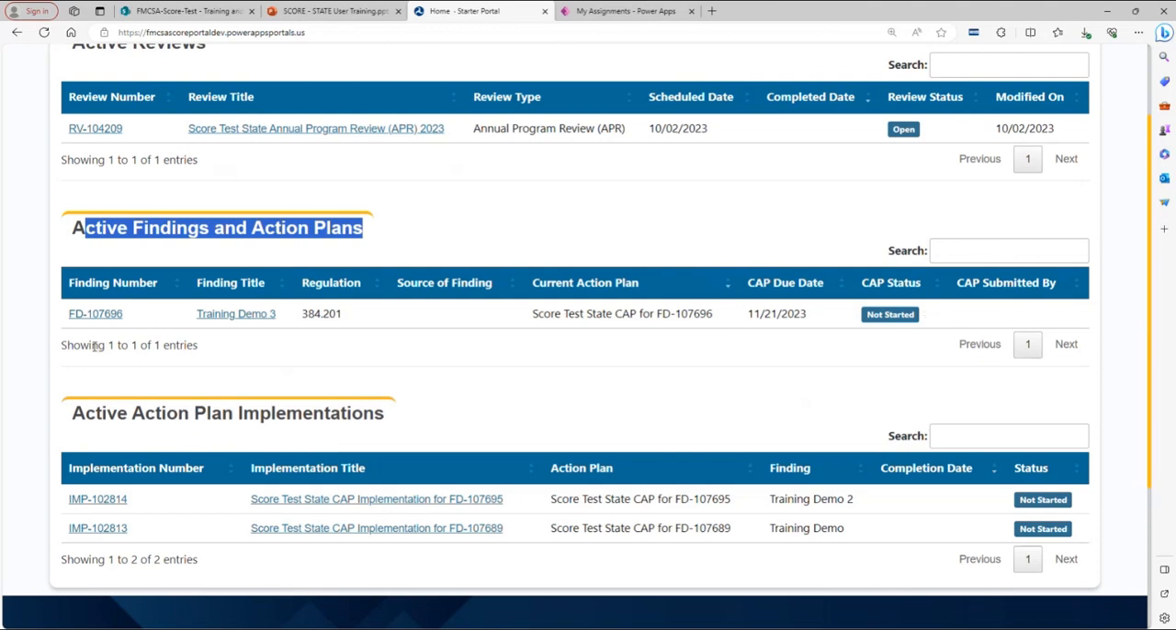Once a finding has been approved and opened against your state, you'll see that a record has been created and the CAP status is in not started. This would indicate that there is action that is needed to be taken. So here we're going to click into it.